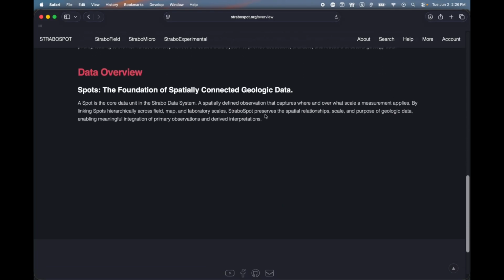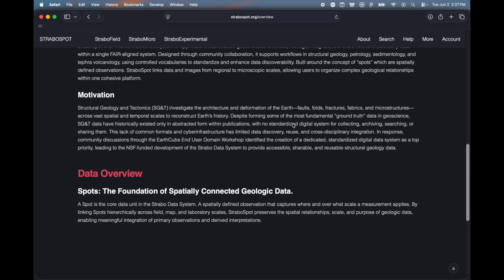On our About page in the overview, we have a pretty good explanation for what spots are. Specifically, the spot is the core data unit in the Strabo data system, and it's a spatially defined observation that captures where and over what scale a measurement applies. And measurement can also be data. By linking spots across the field, map, and laboratory scales, StraboSpot preserves spatial relationships, scale, and purpose.